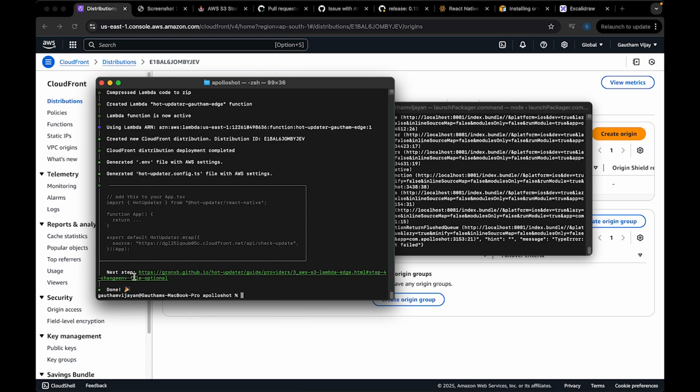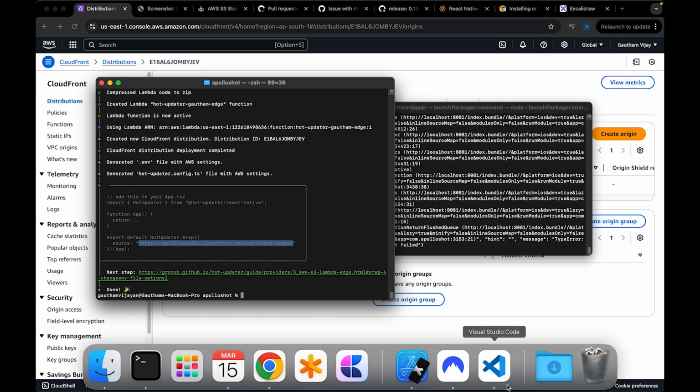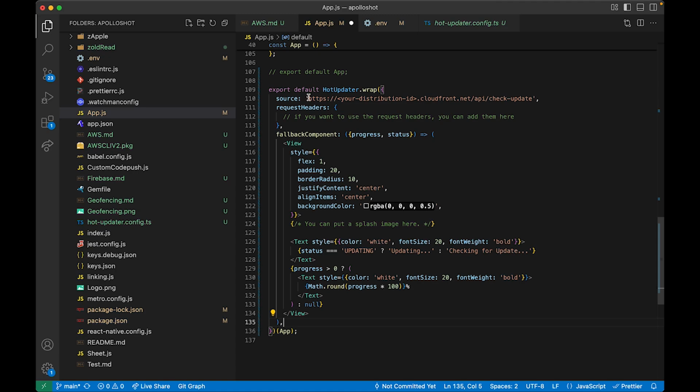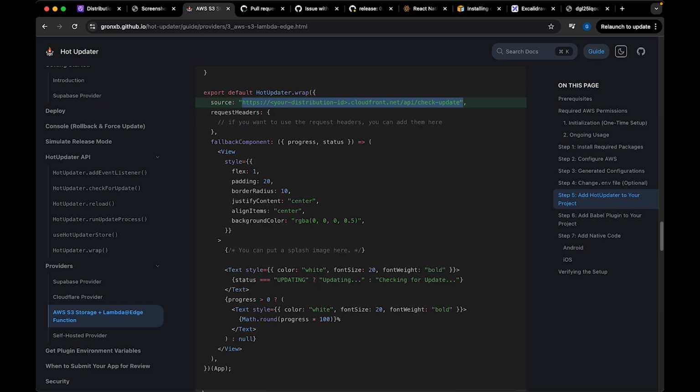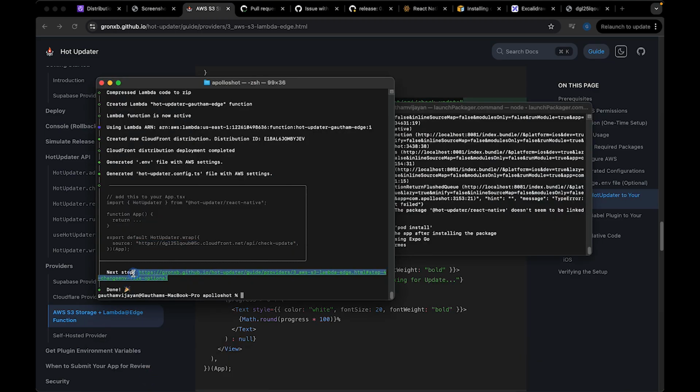Now we got this one. What is it saying? Add this to your app.tsx. This is the source, so I'm going to copy this and paste it here. That's it. This is the CloudFront check update one. See, missing error and all these things are here. Now the next step. What is it saying? Go here.